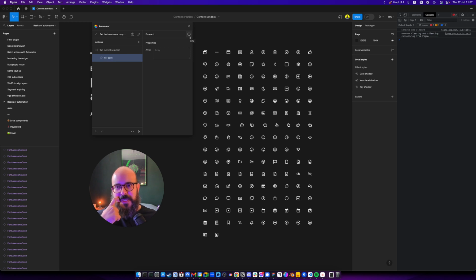I want to show you just something. If you click this info icon there, you see that on this for each action, you have two variables that come by default. One of them is item. So again, the item for each item on the array. And then you have index, which is just the location of each of those items in the array, starting with zero.